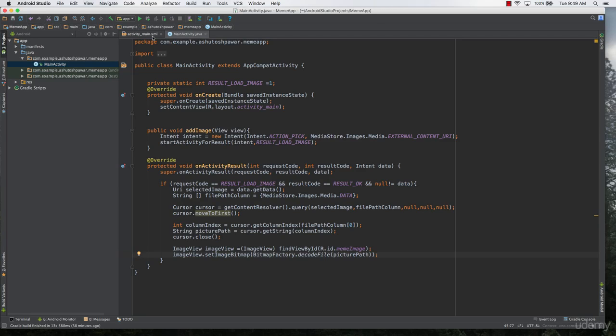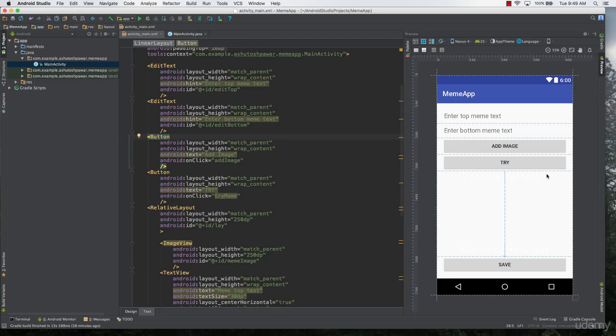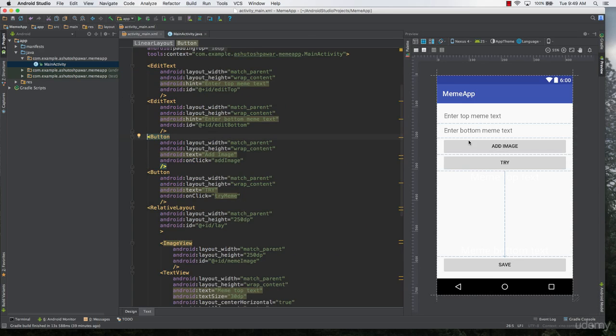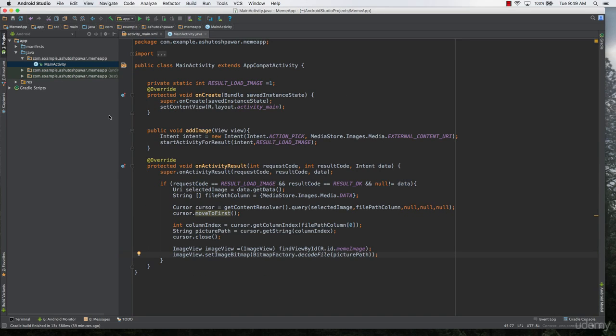Hello and welcome to this lecture, and in this lecture we will be finally coding this try button right here, which is going to overlay text on our image. So even before doing that, what we need to do is get a reference to the two edit texts, the two text views which we are going to have on the image, and the rest of the things in the main activity.